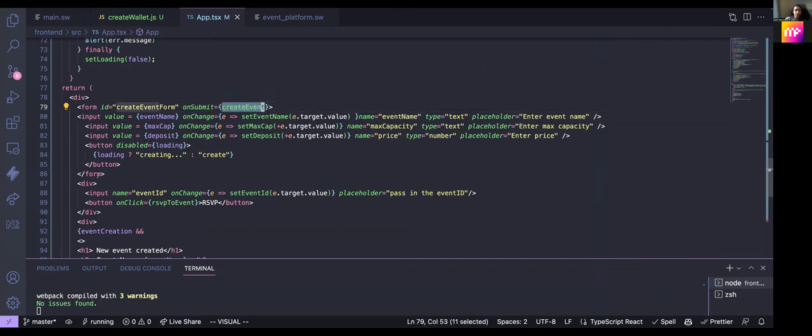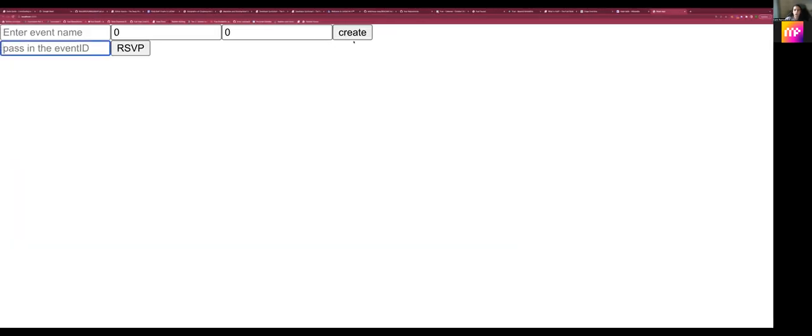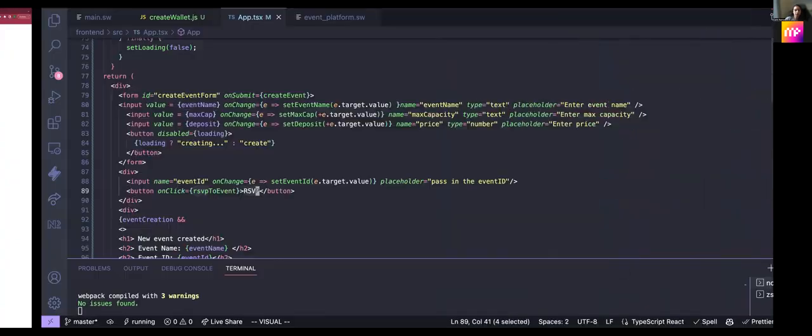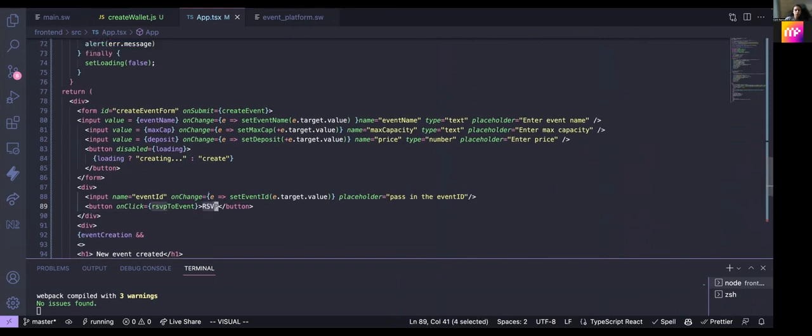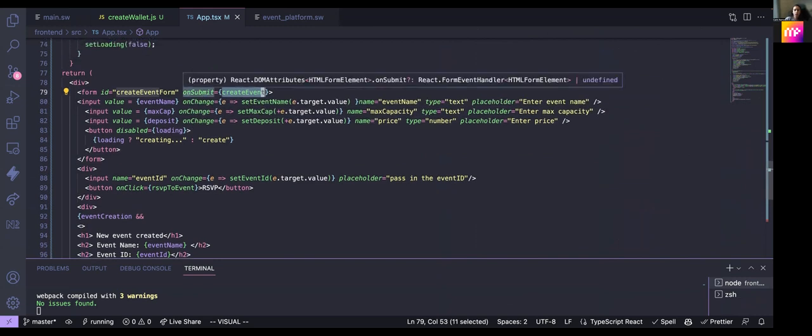And then down here in the RSVP section, we have another button, RSVP, right? Let me show you guys so you remember. We have one called create, one called RSVP. Both of these handle different things, right? So when the RSVP one gets clicked, we call one function. When the create event one gets clicked, we call another function. So let's look at the function and how you interact with our contract function in create event.